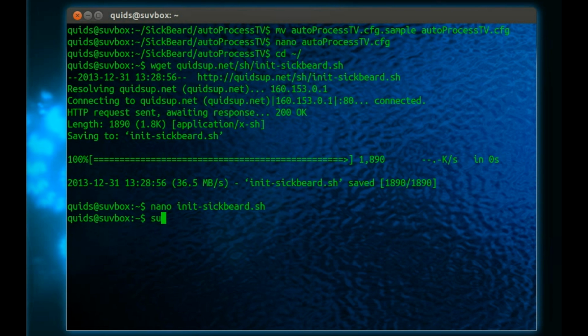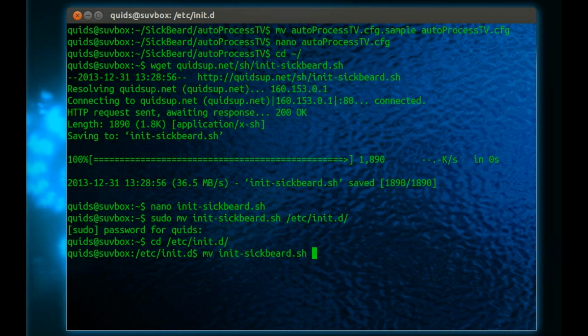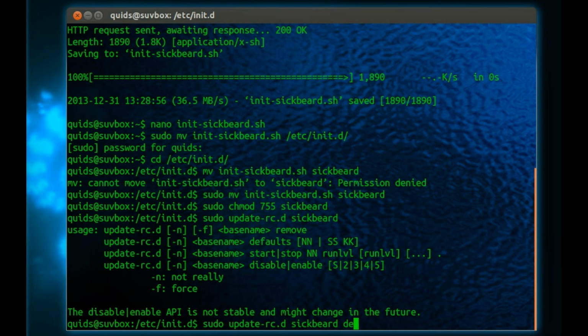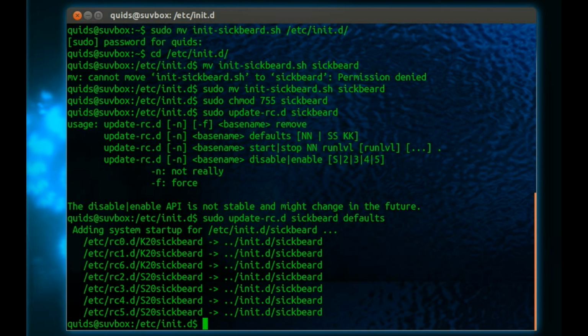Now to move it across, sudo mv init-sickbeard.sh to /etc/init.d. Change across to the /etc/init.d folder. Rename init-sickbeard.sh to SickBeard, with sudo. Change permissions to 755 on the SickBeard file. And sudo update-rc.d SickBeard defaults, I forgot a word there. And that's it.